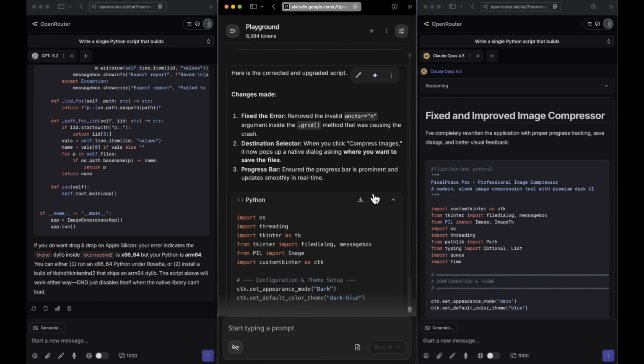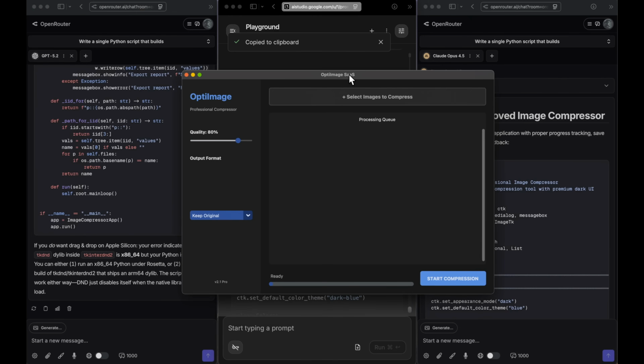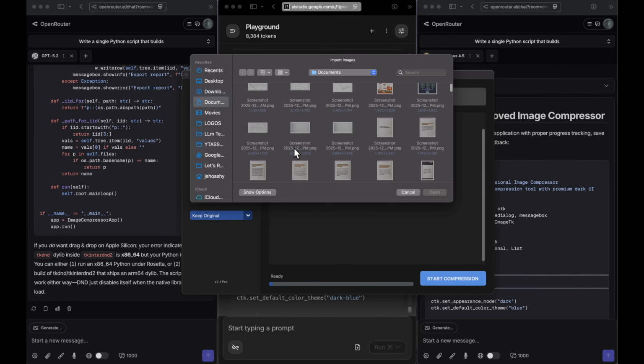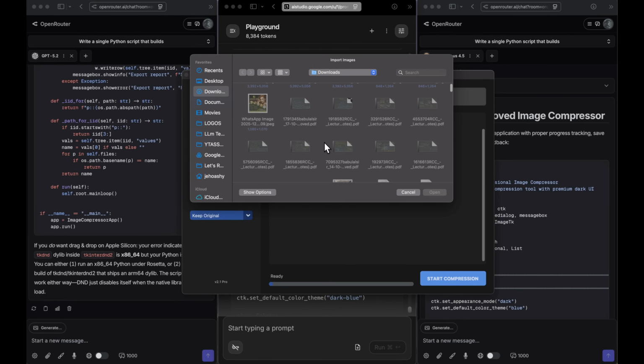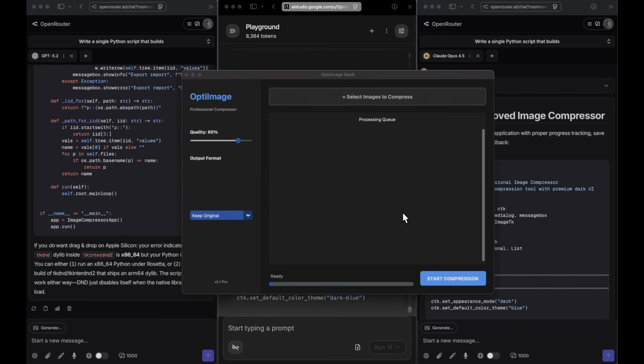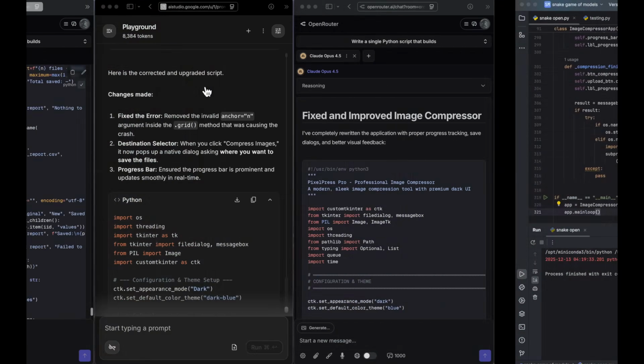Let's see if Gemini 3 Pro has any luck. We'll paste the code and we'll run it. Okay, we finally do see a UI with Gemini 3 Pro. Select images to compress. So okay, PNG images are not supported, I guess. I mean, it is not even accepting JPEG images. So what am I supposed to send then? I mean, I don't know. If you don't support even JPEG or PNG, then what are you going to compress? So we'll keep this aside and let's try GPT 5.2 then.